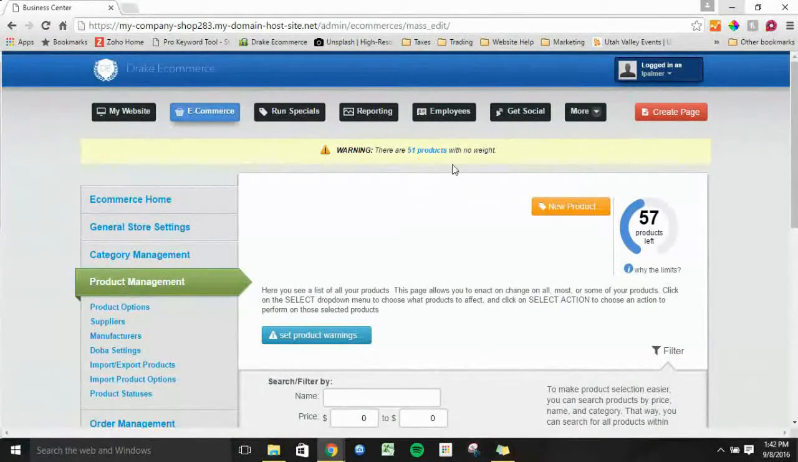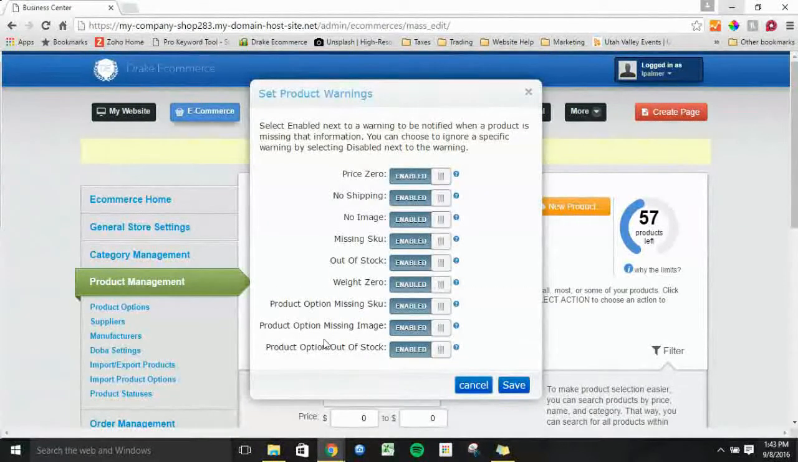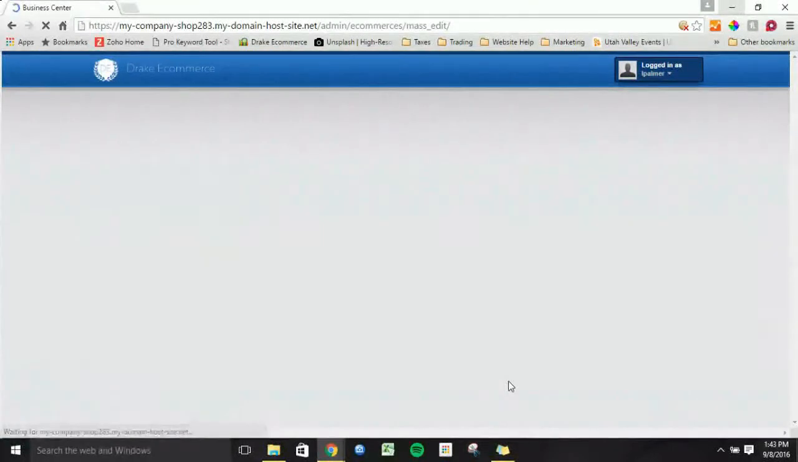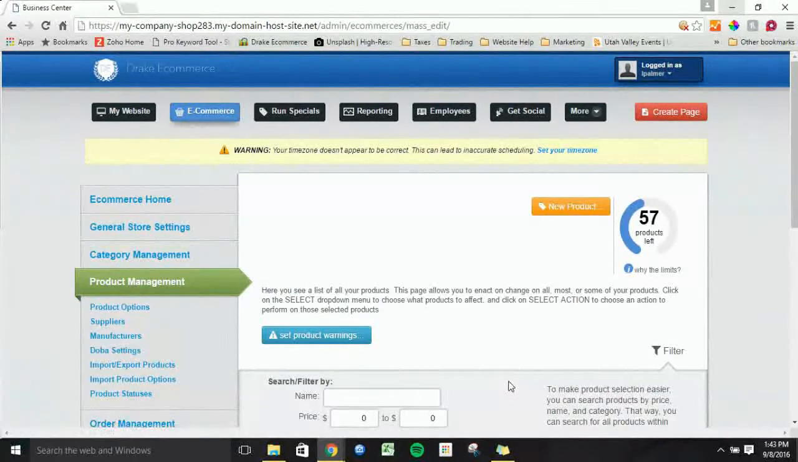So if Doba doesn't provide a weight, or if you don't put a product on and you don't provide a weight and you're doing price based, the weight doesn't really matter. So if you don't like looking at that warning, you can always go to this blue set product warnings button right here, and it will give you all the warnings that the site will list for you in the e-commerce section. And you're able to turn those on or turn them off. We're going to turn off the weight 0 and save that, and then it's going to load your screen and hide that warning. So you can turn off any of those warnings that you like.